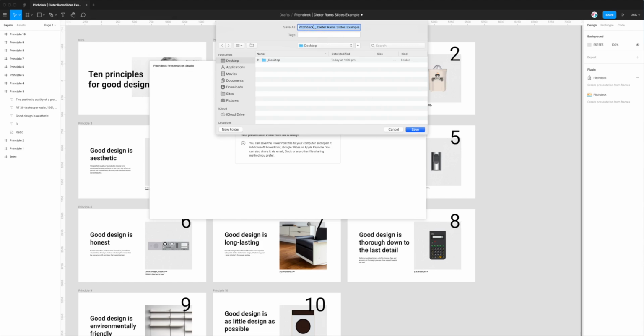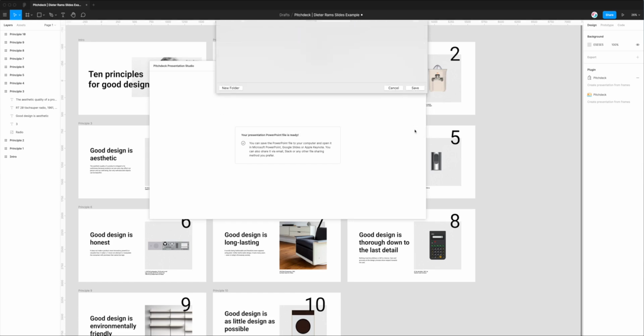By default, it just names it whatever your Figma document is called. You can obviously change that if you want to, so I can just rename that. And you can see here, it's just changed it for me to look like the way I want. So I'm just going to click save. And as you can see here, it's just confirming that our PowerPoint file is ready, and we're able to open this in either PowerPoint, Google Slides, or Apple Keynote, or just share it with somebody.